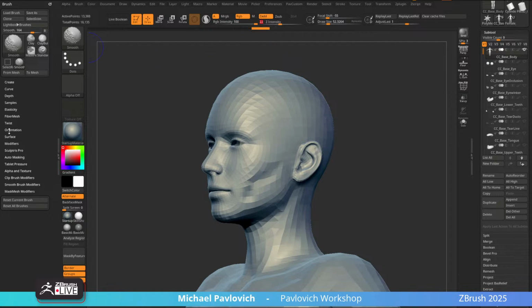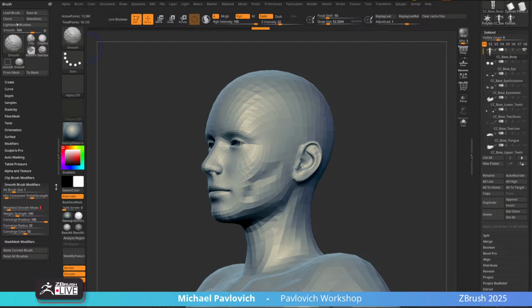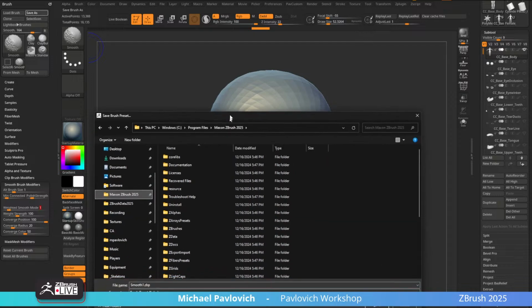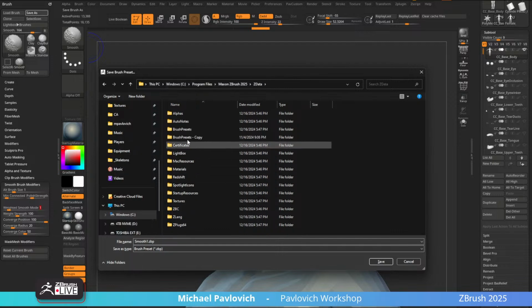By default, my smooth brush modifier is set to, if I hold down Shift, oh, actually, it's not. I'm going to hold down Shift, change my weighted smooth mode to 1 so that my smooth brush is always a smooth weighted mode of 1. And then if I keep holding down Shift and go to Brush, Save As, I'm going to throw this into my C Program Files, Maxon, ZBrush 2025. What is it? ZData.